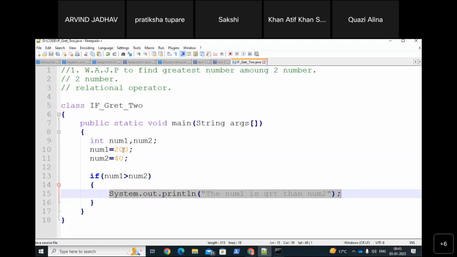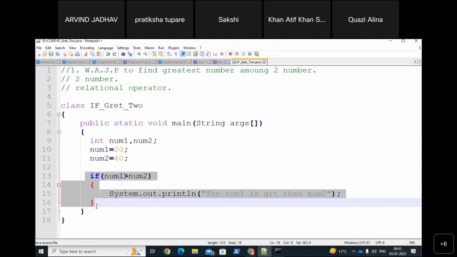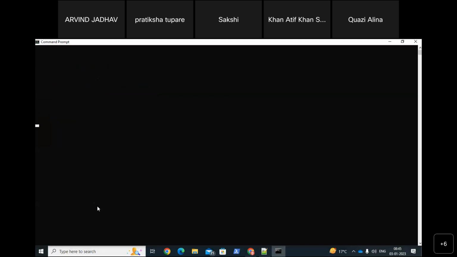Now what should I do? I will replace this value with 20. Now 20 is greater than 40 is false, so this statement will not execute. Okay, we did not get any output. Now we need to think like that: even if the condition is wrong, some output should come at the end of that program. Now we recompile this program, the program will be compiled successfully. Now we'll execute. See, we did not get any output.